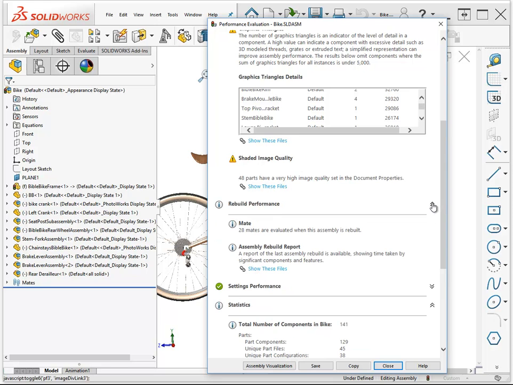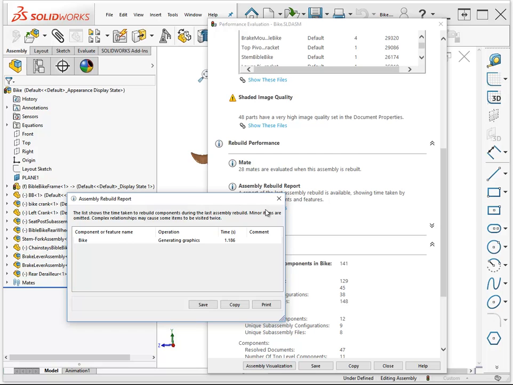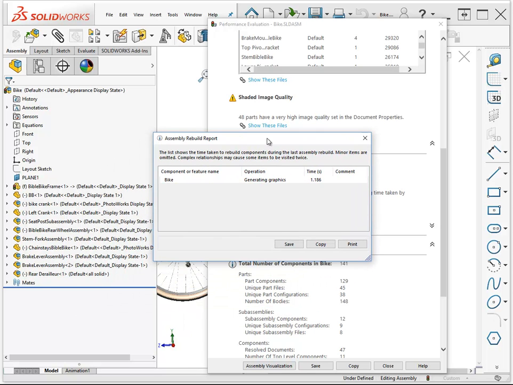The rebuild performance for an assembly, rebuilds are really going to affect mates. Or I should say mates are going to affect the rebuilds. So 28 mates are evaluated when this assembly is rebuilt. The other mates are going to be in part of a subassembly, and therefore they aren't evaluated. And you can get a report about the rebuild for the assembly by clicking here. A rather short report. So here it's going to give us an actual time figure for how long it took to regenerate the graphic for the assembly.